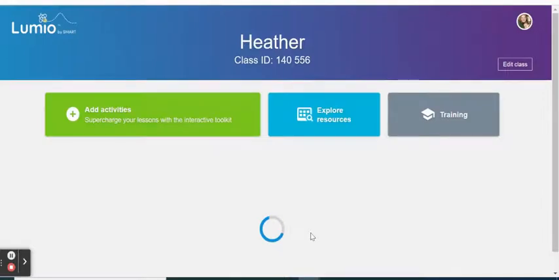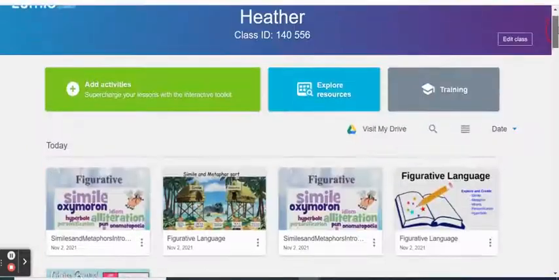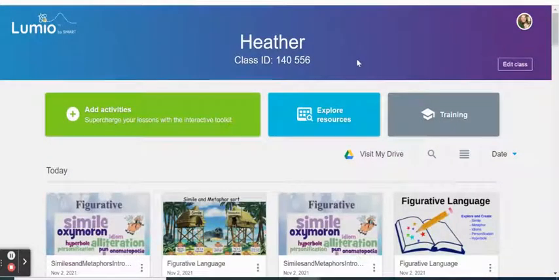As this is opening, I also want to mention that you have a Lumio folder in your drive. And if you have any activities that you would like to convert to Lumio, you can do that directly from your drive as well. From here, you can see I have a library full of activities that I've started or initiated with my students, and this is my unique class ID. We don't sync Google Classroom with Lumio. Instead, there are a couple ways that you can share the lessons that you start with your students, and this class ID is part of that.